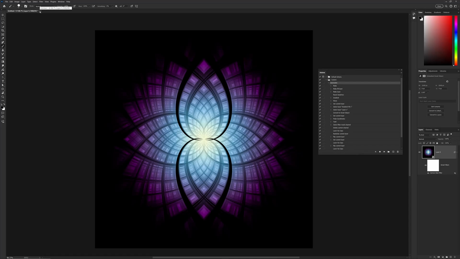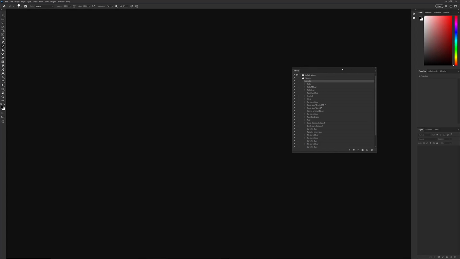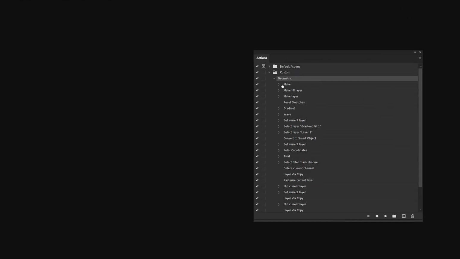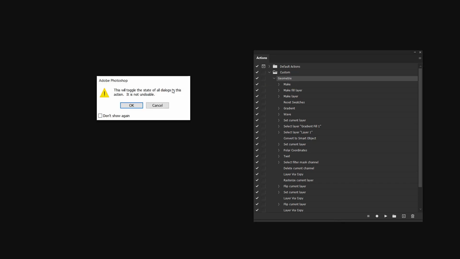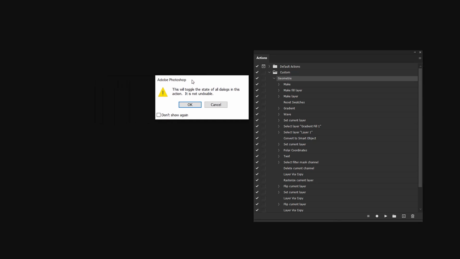So what we'll do is close this, go back to the Actions panel, and this time I want to click this empty space right here next to the Geometrix action. If you hover over it, it'll say Toggle Dialog On and Off. So we'll click that. Photoshop will throw up a warning that says this will toggle the state of all dialogues in this action. Say OK.